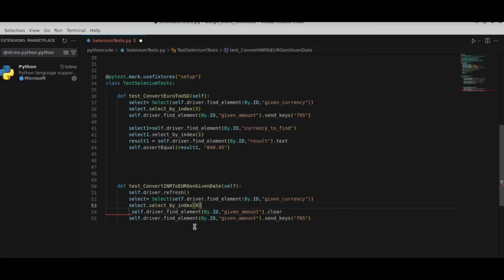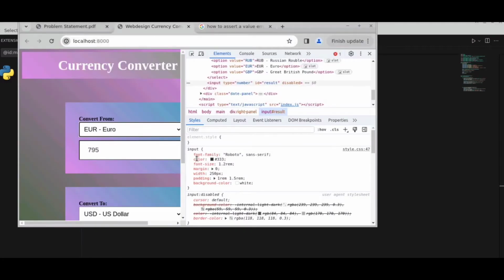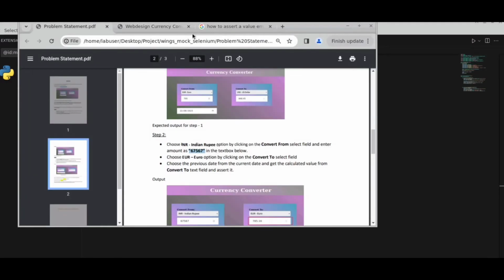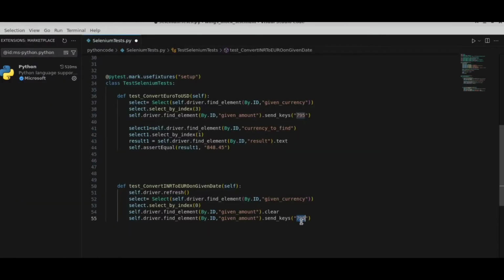Dot clear will clear the value, and then in the same way we will pass a different value. This time the value will be, go to the problem statement, copy this one, 67567, copy there, and paste here. Let's remove this one, paste outside. We will copy again.